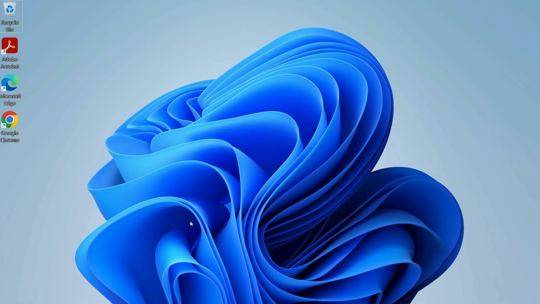and there you go. That's how you add a new desktop in Windows 11.